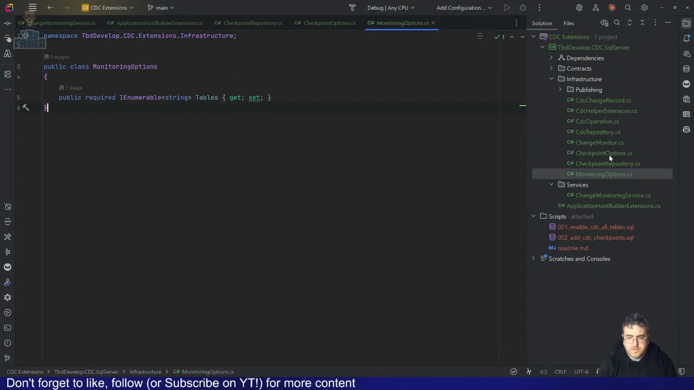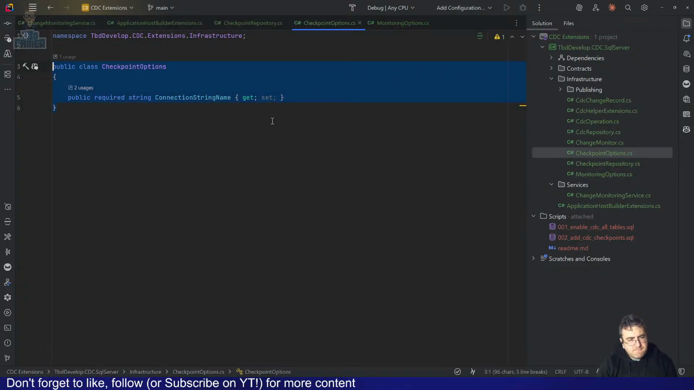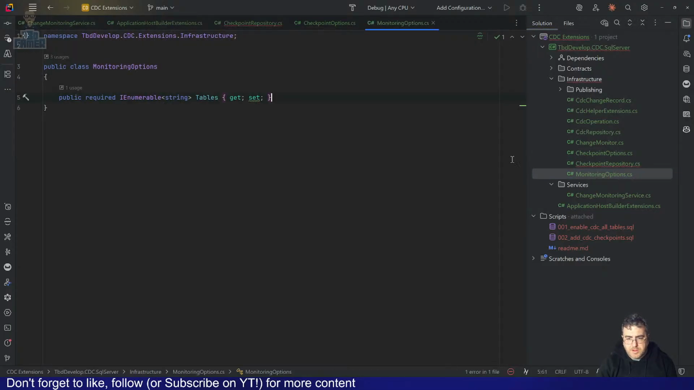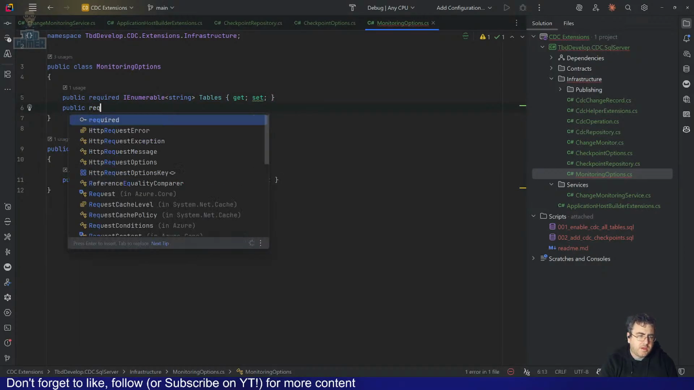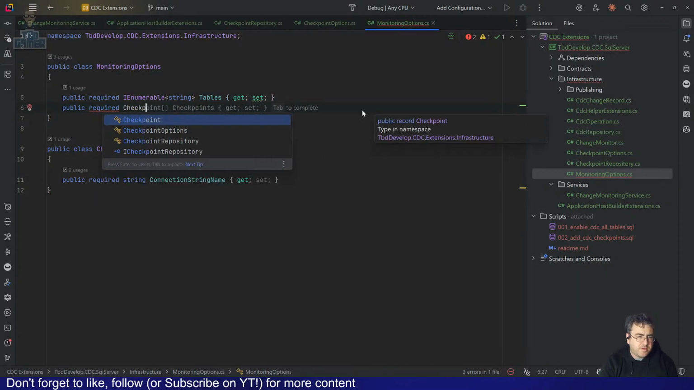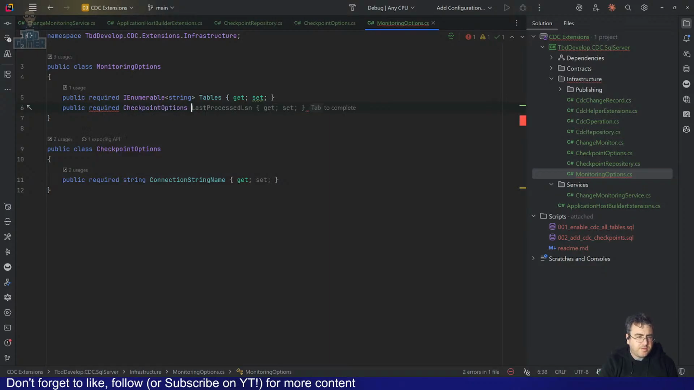Monitoring options. Actually, if we do this, move that under monitoring options. Public, required, checkpoint options, checkpoints.